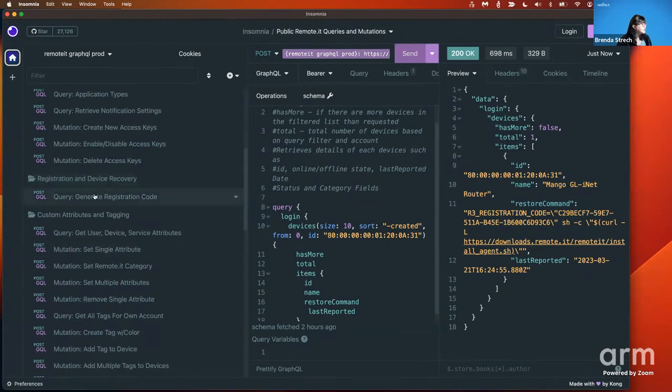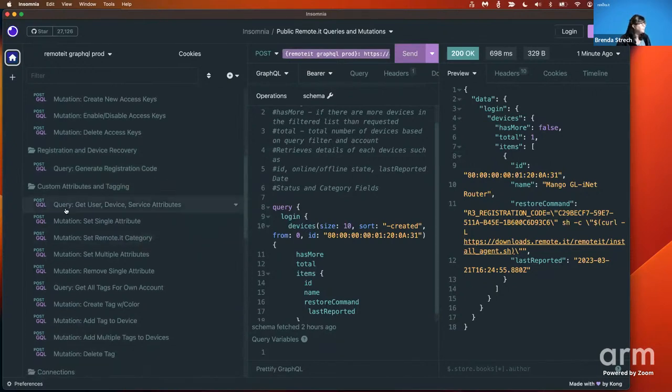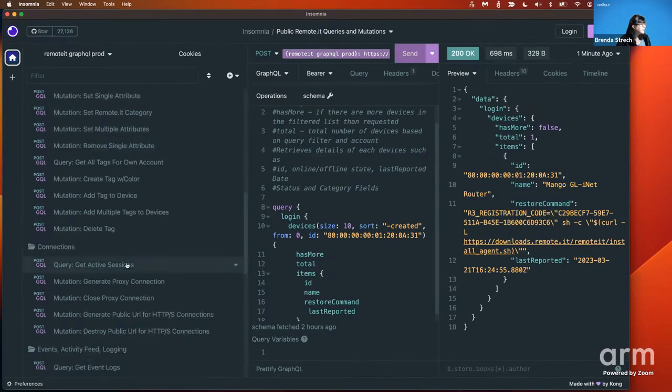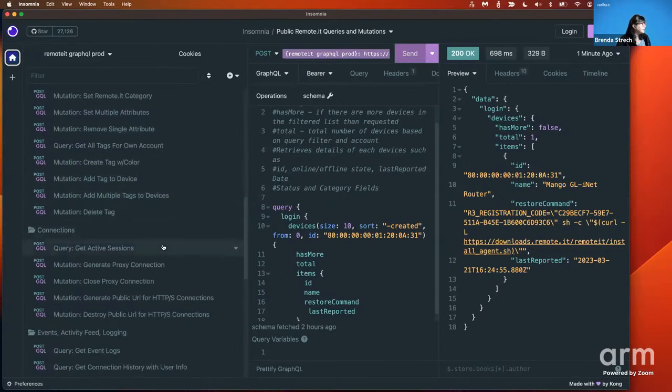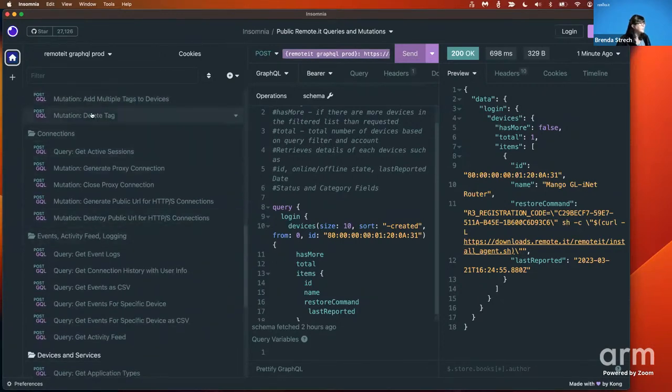We can do registration and device recovery. This is great for when you deploy devices out to the field and you might have to replace hardware and you basically want to create your device as it was and pick up where it was in your system so that you can preserve logs and things like that. I can do custom attributes and queries against our devices and tag them and add multiple tags to devices, and I can delete tags. I can make connections. I can get active sessions.